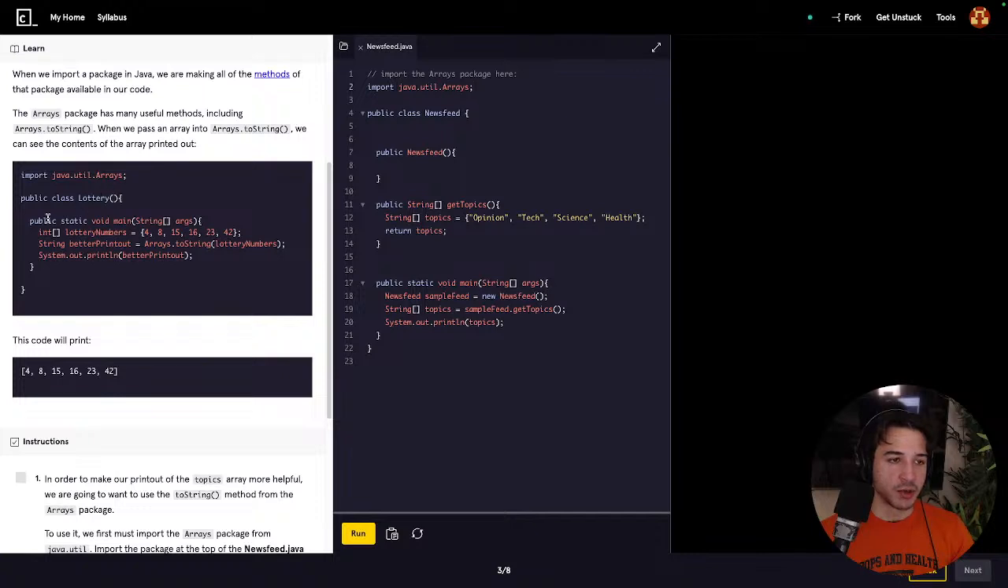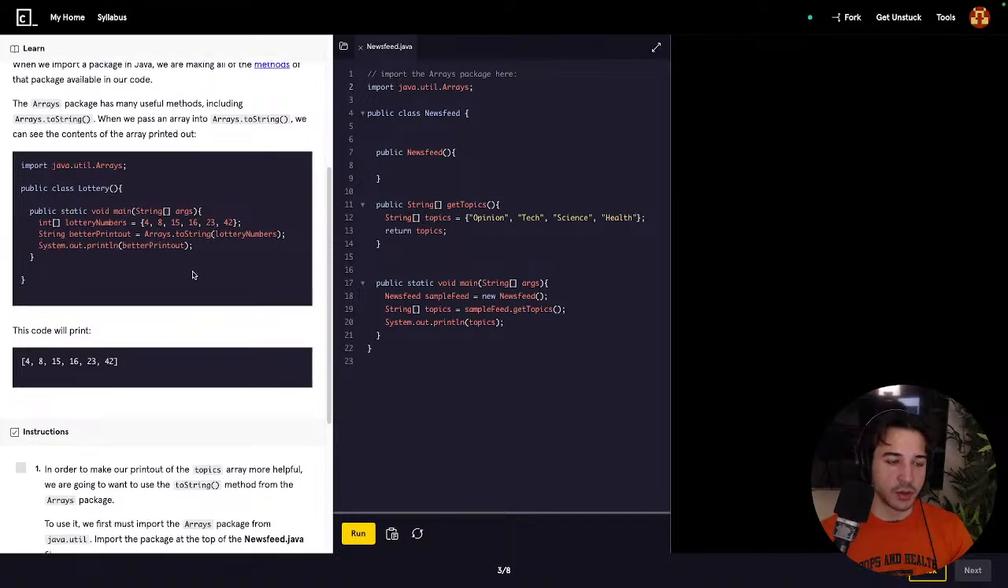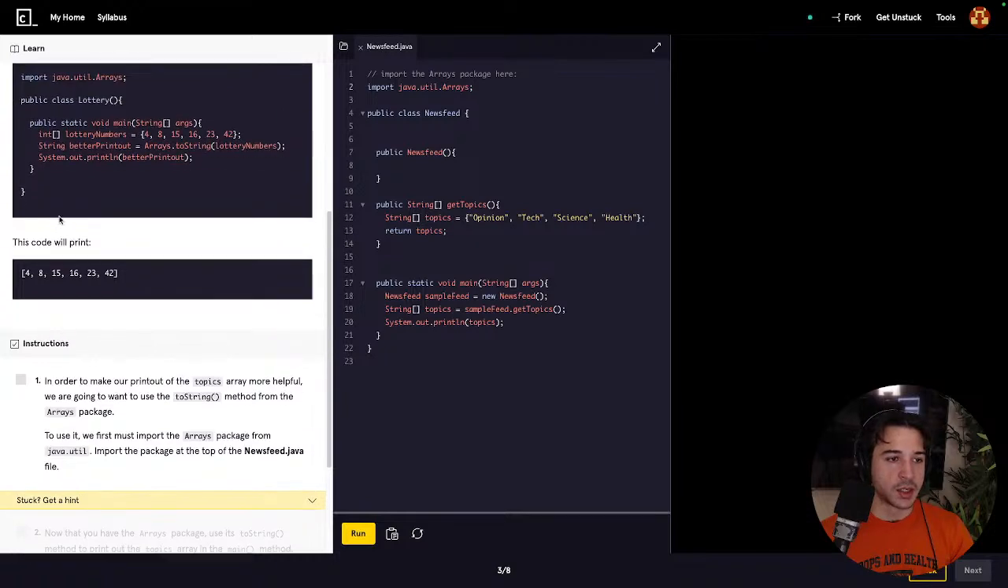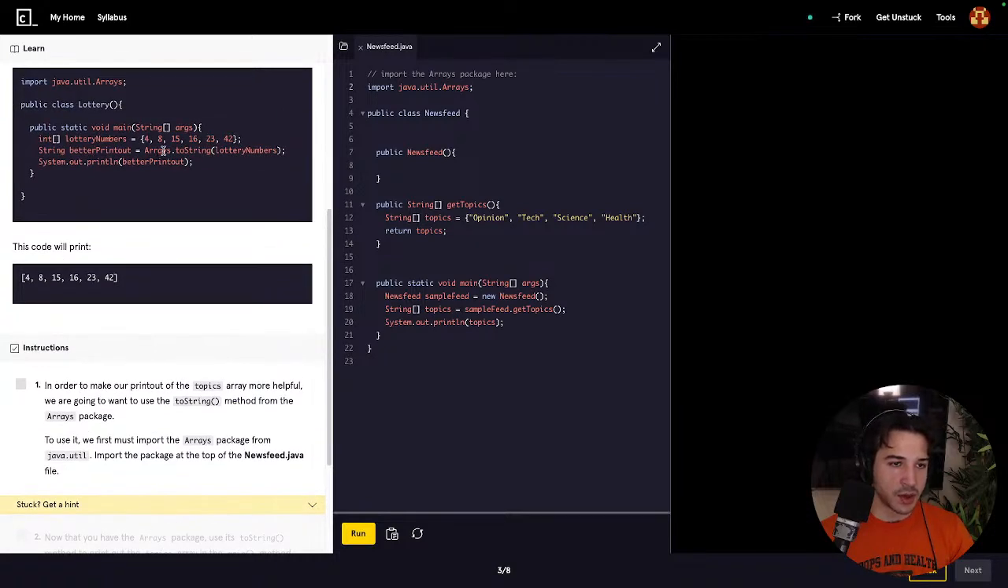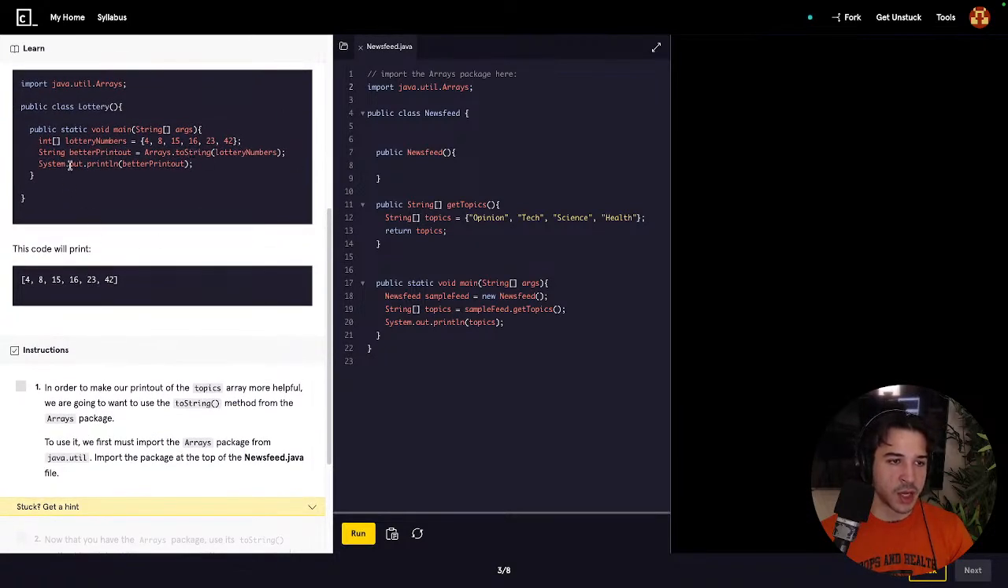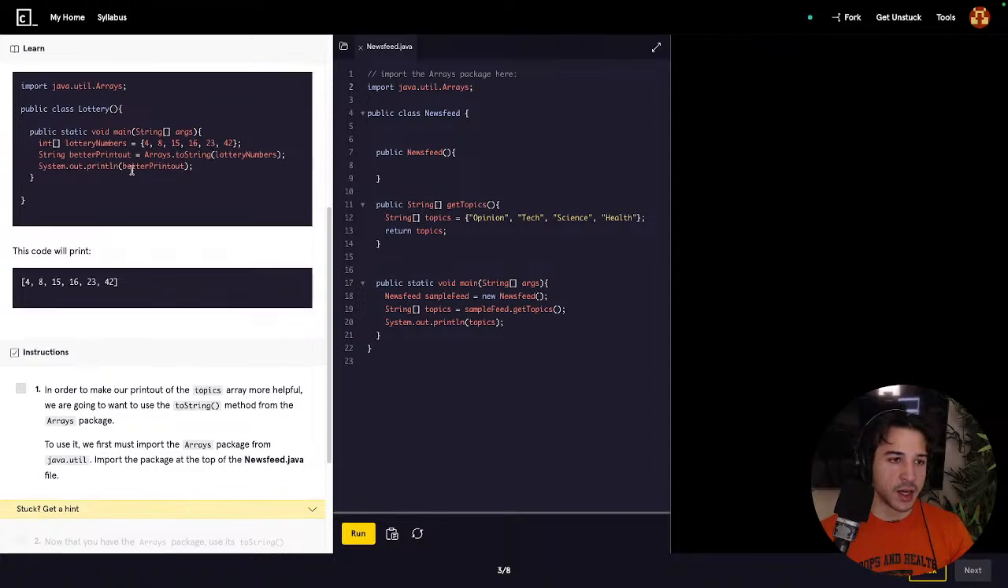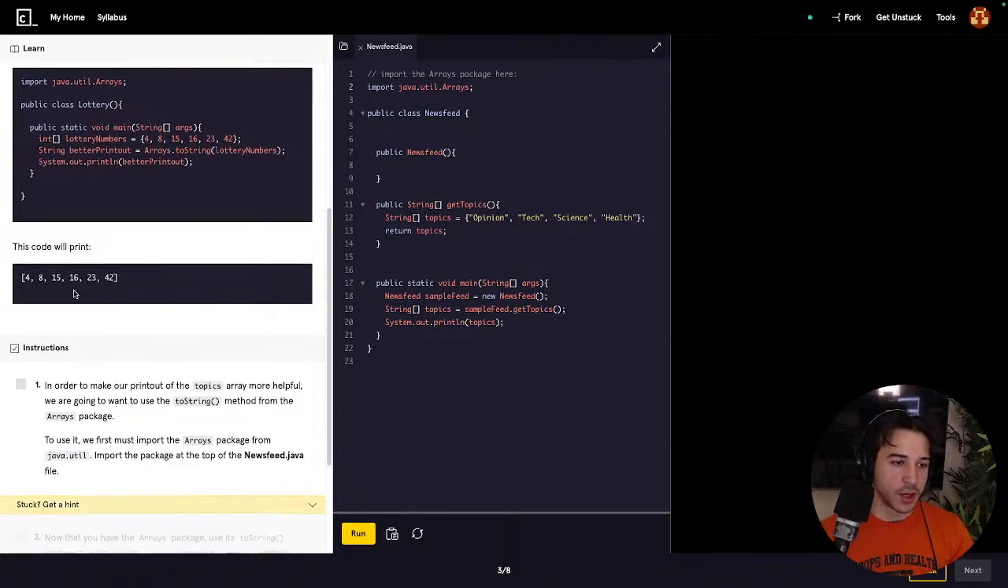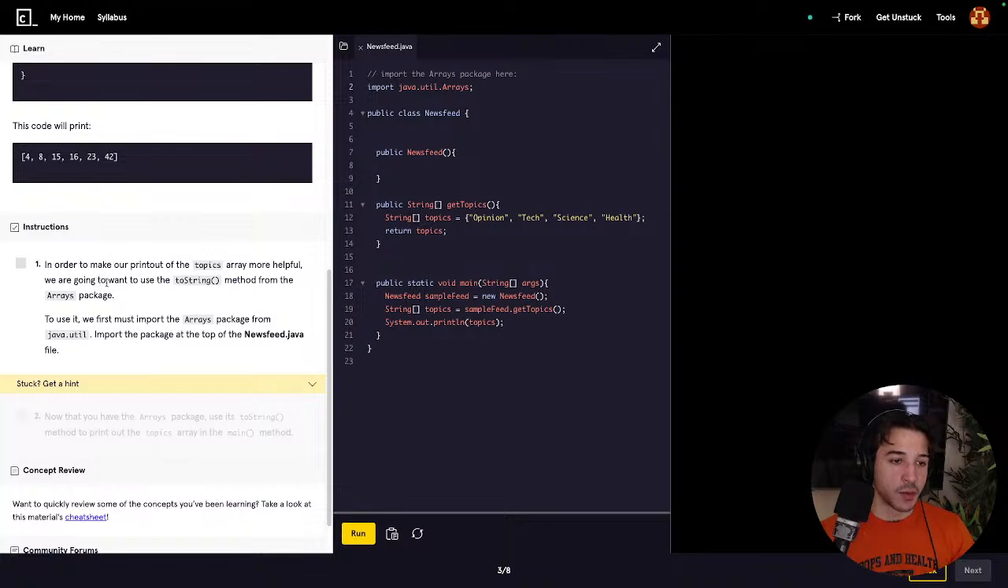Import java.util.Arrays, public class Lottery, public static void main String args, int array lottery numbers are those, String args, and so on. So String betterPrintout equals Arrays.toString lotteryNumbers, System.out.println betterPrintout. Okay.